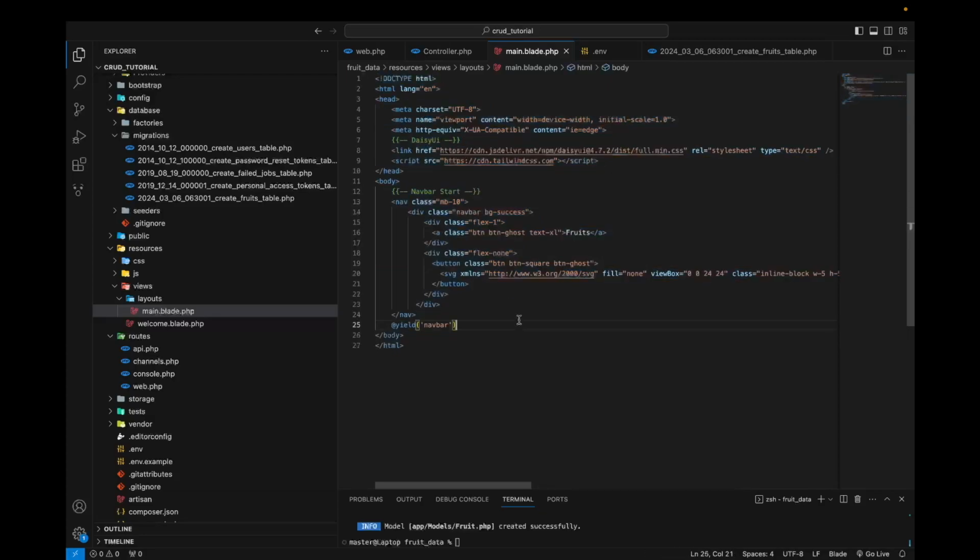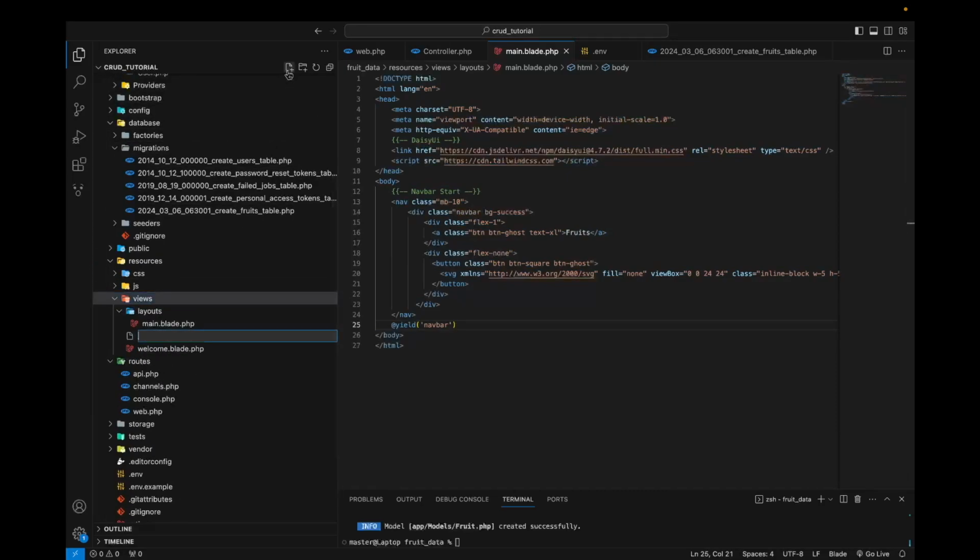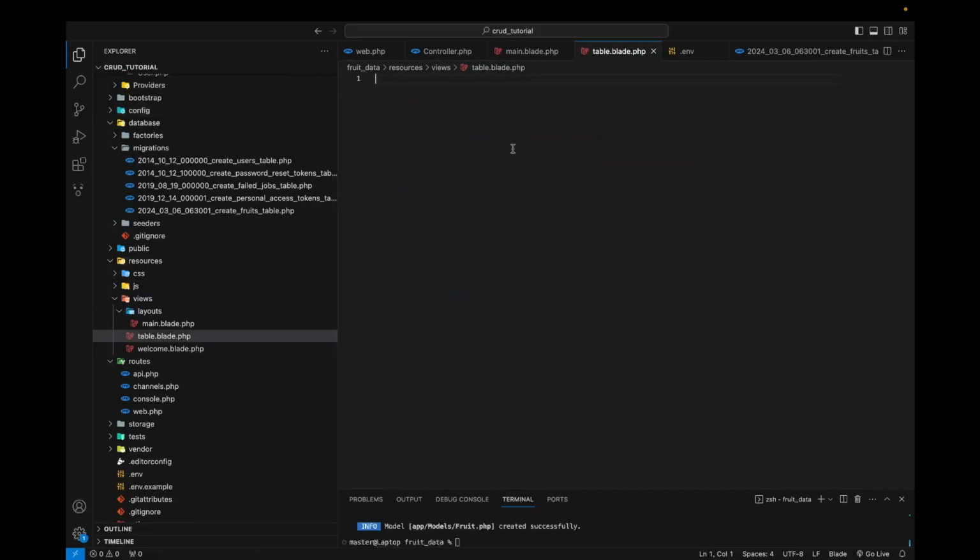Up to you. Inside this view folder, I will make a new folder, then make a new file called table.blade.php. Inside this file you gotta write extends, and the name depends on you. You just write the name of the main layout file, which is layouts, and then you search the main layout, like so.